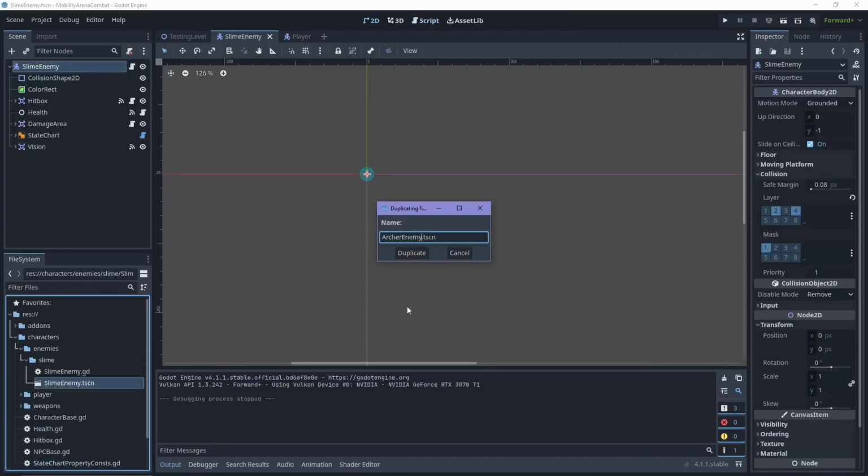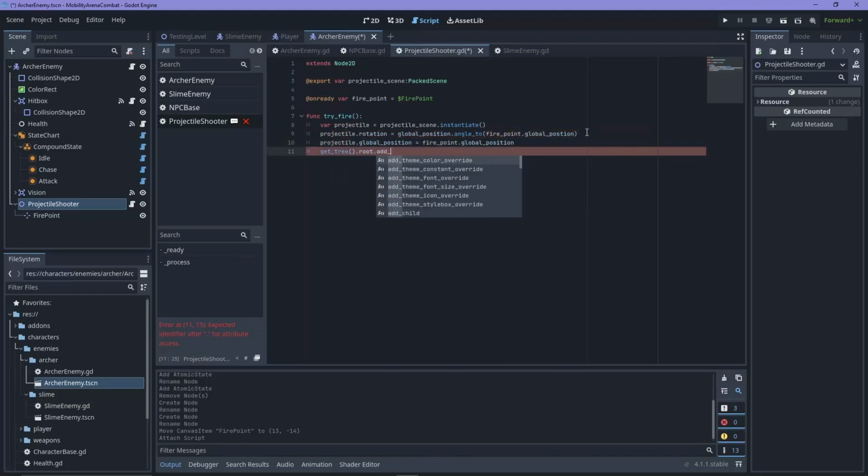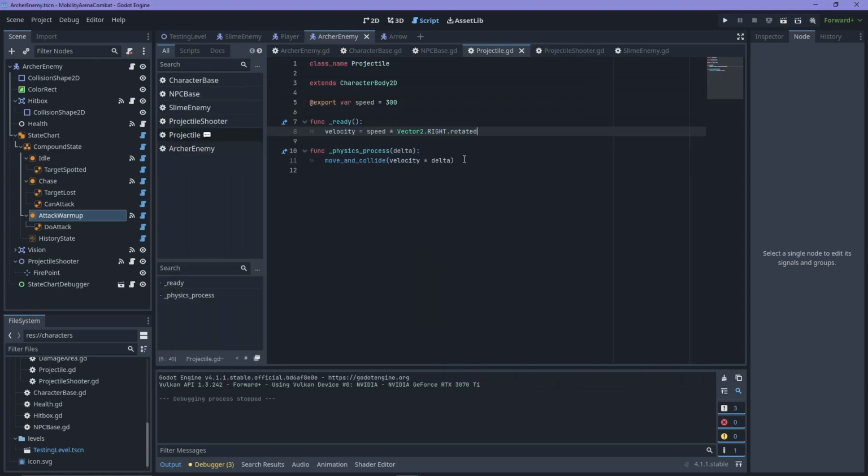The last thing I want to do for this video is add an archer enemy. We're starting with a copy of the slime and adding a projectile shooter. It took far longer than it should have to get it shooting in the right direction, but I got it eventually.